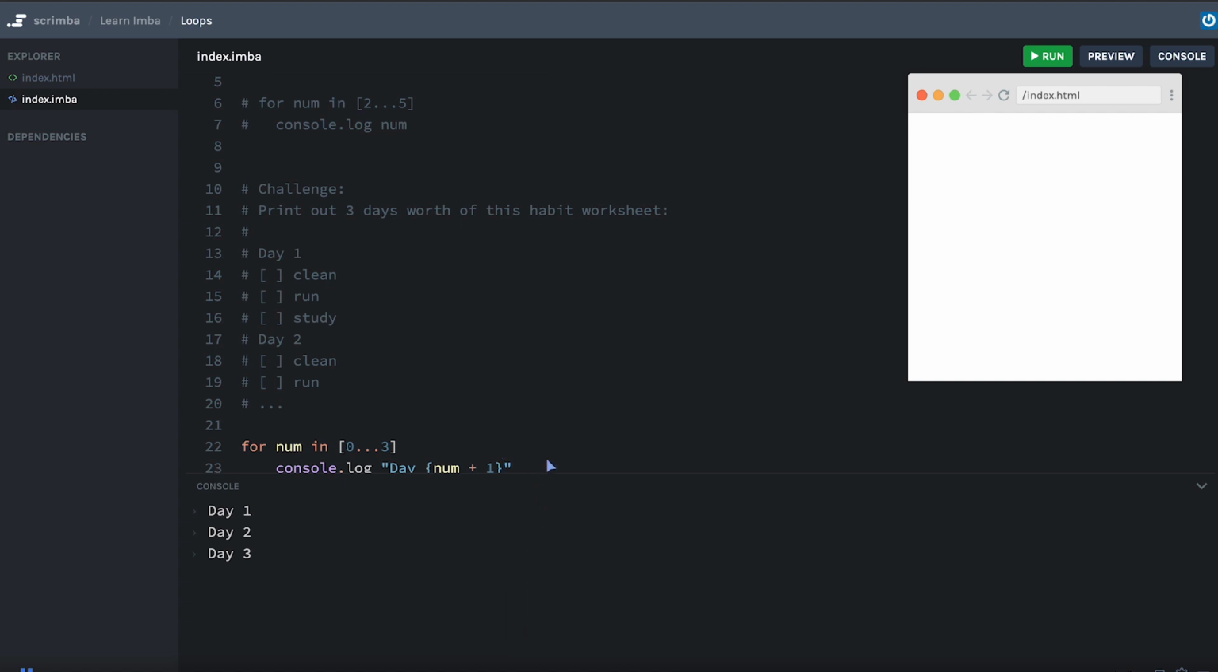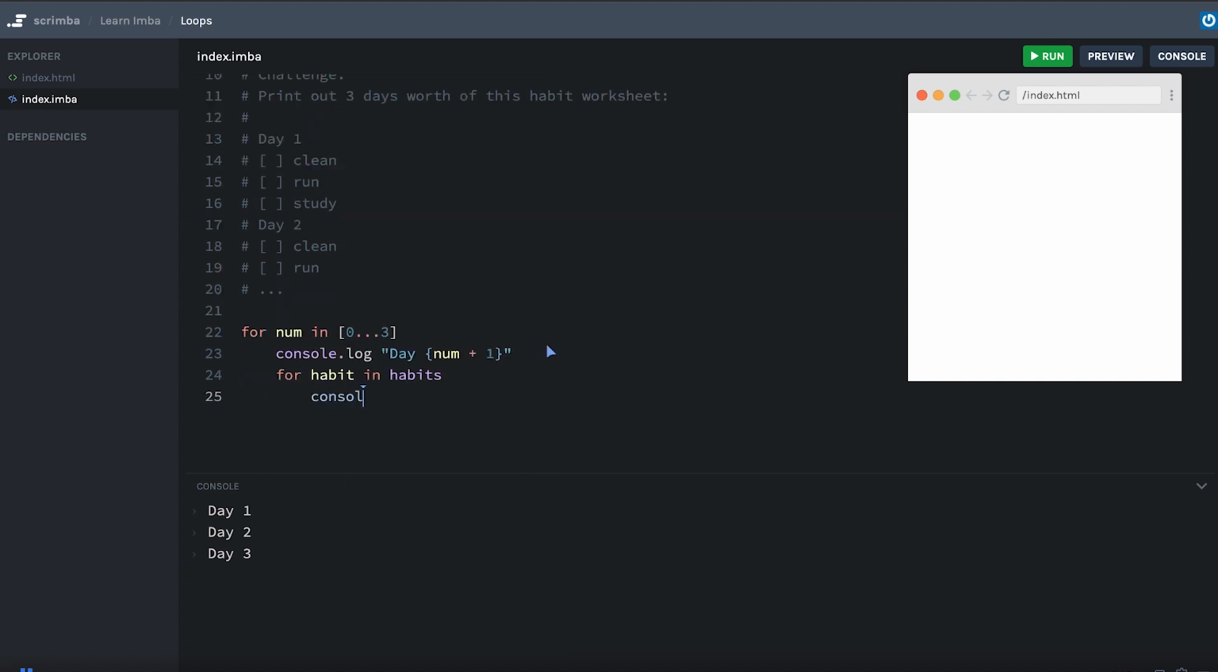Now nested within here, we're going to say for habit in habits, console.log, and we'll have a string where we put in these square brackets to represent a little checkbox. And then we'll use string interpolation to put in the value of habit. And there we go. We've got our little habits worksheet.